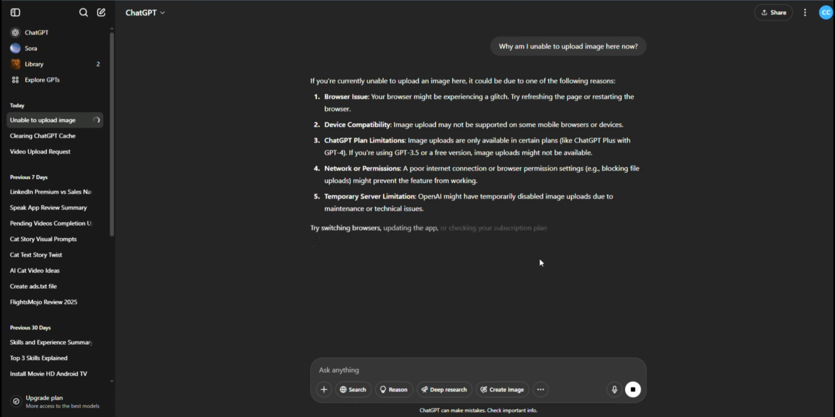the file size. ChatGPT might not allow you to upload large files. Generally, try to keep the image under a few MBs. If it's too big, try resizing or compressing the image before uploading.